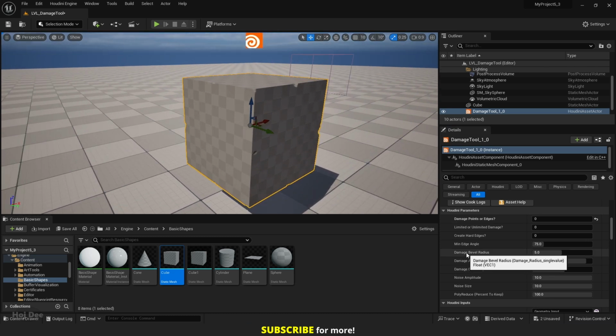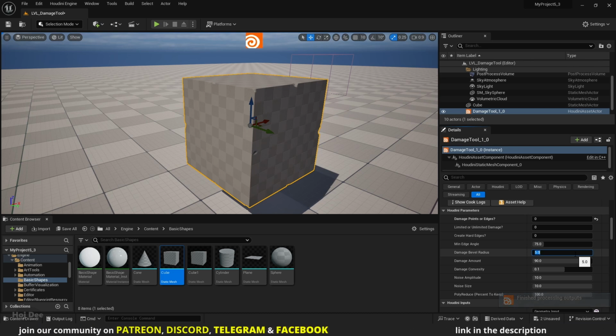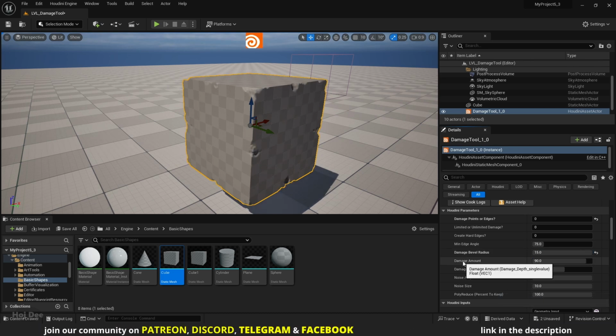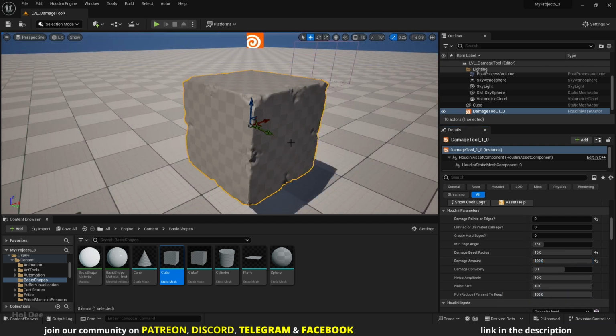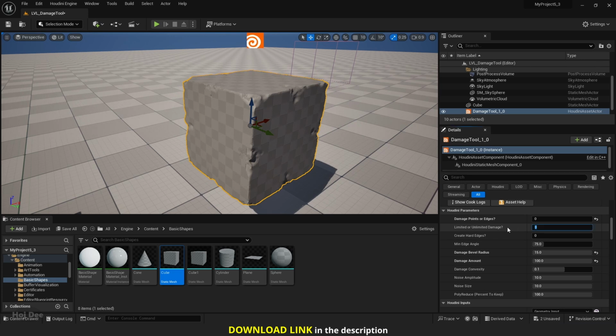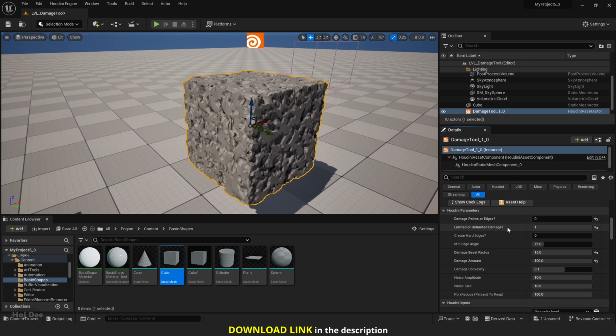For example, if I set the damage bevel radius to something like 15, we can see it better. And if I increase the damage amount to 100, again we can see that the damage is added mostly to the corners of the mesh. If this value is 0, the damage will be limited, and if it's 1, it's unlimited. If the damage is limited, it's limited to the corners or edges of the mesh. But if it's unlimited, it can happen all over the surface of the mesh. For example, right now it's 0, so the damage is limited. But if I set it to 1 and wait for it to process it, now we can see that damage is added all over the mesh.